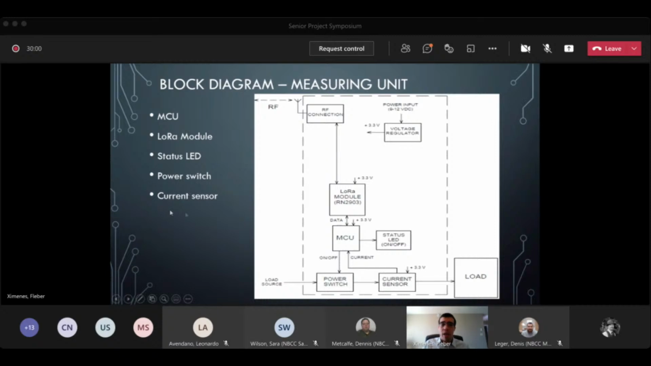And the current sensor measures the load current. So the current sensor measures the load, and the output is a voltage signal from zero to the maximum voltage, which in our case is 2 volts. It converts the current into a voltage signal, which is measured by the MCU and transmitted to the remote unit. But we're going to go over this later, explaining the system functionality.